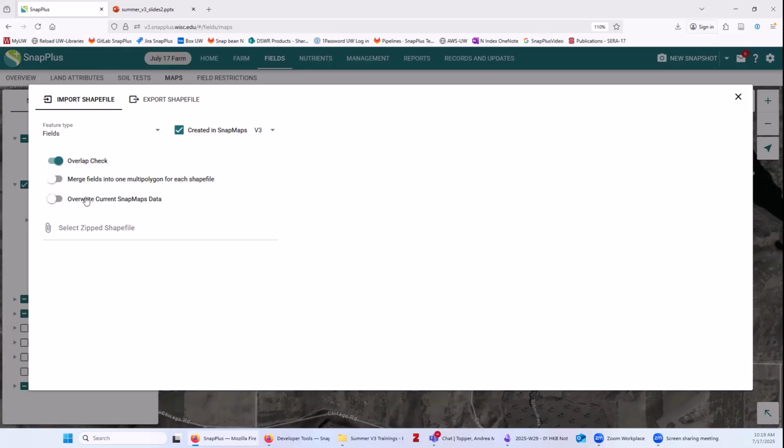And then finally, we have an option to overwrite the current Snap Maps data. And this is one to be careful with. So this one right now is gray, which means it's turned off. If I were to turn this on and I already had field boundaries saved to my plan, what would happen is anything that I import here would overwrite those boundaries and delete the existing field boundaries.